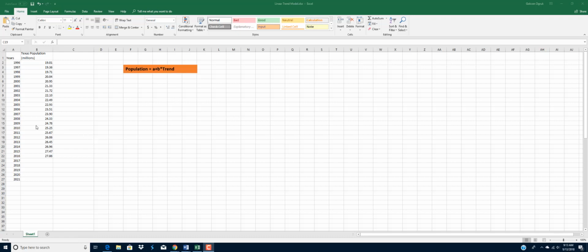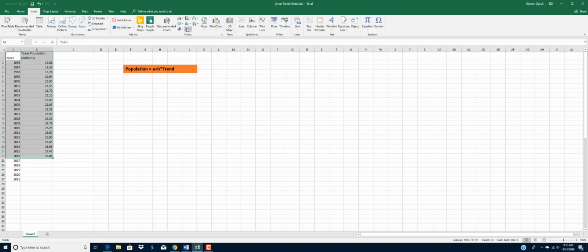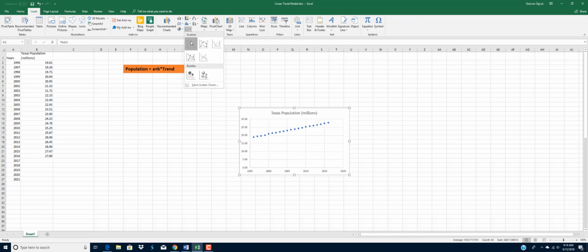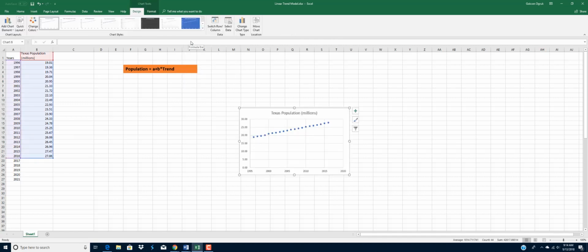To do that, we select the data, including the date and the population data, and then we go up and insert the chart. The kind of chart we are going to use is an XY scatter chart. And we select the type of chart with points to see how population data looks like through the time. Now here you see that we have just charted the points of the population data through the time, and we don't have a trend line yet.